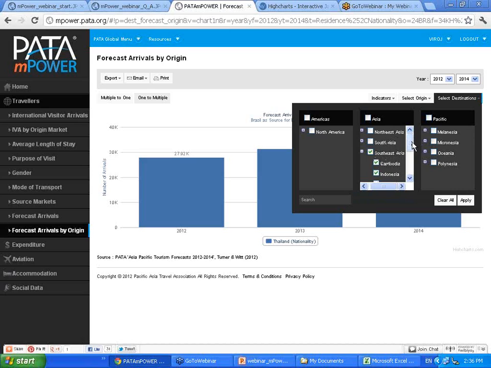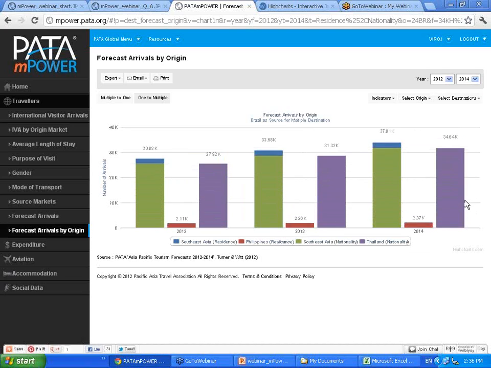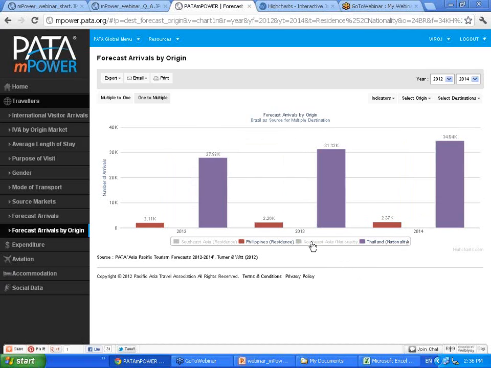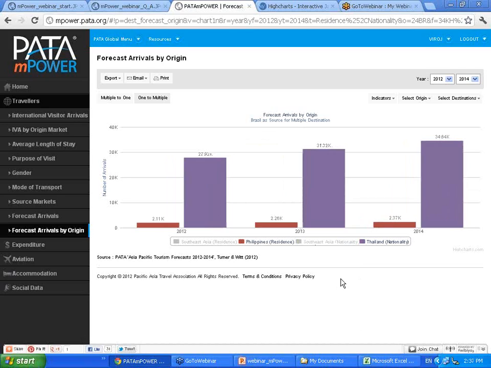Malaysia, Myanmar, Philippines, Singapore, Vietnam. And you start to see those that do have it and those that don't have it. So we've got Philippines and Thailand. We can get rid of Southeast Asia, their nationality as well. So they're the only ones that at this stage are recording Brazil as a specific origin market for forecasting purposes, at least I should say.